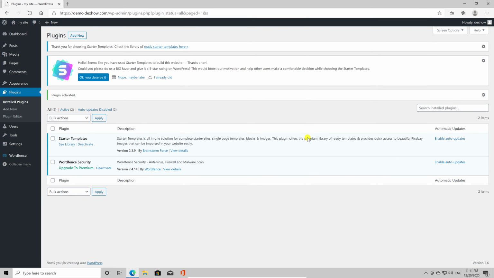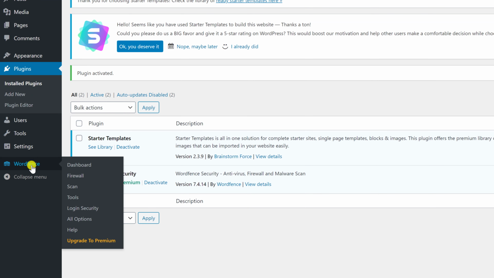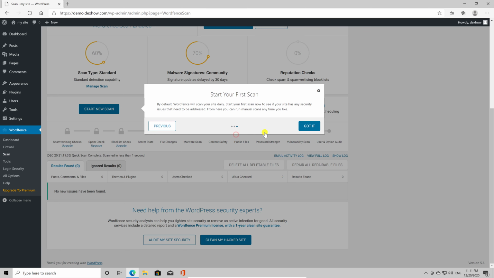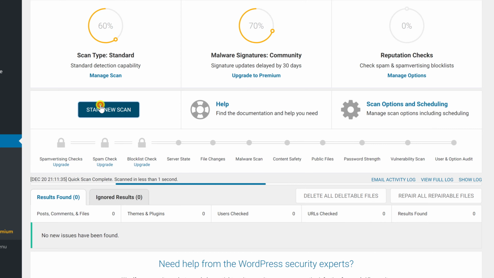You have installed now the plugin. You need to scan your site for malware. Go with the mouse over WordFence on the left menu and click on Scan. You will get a short tutorial here. Read all of this info and click Next until you finish this. Now click Start New Scan.